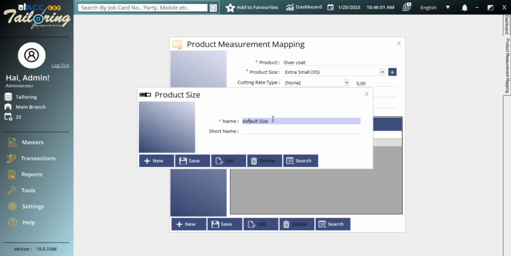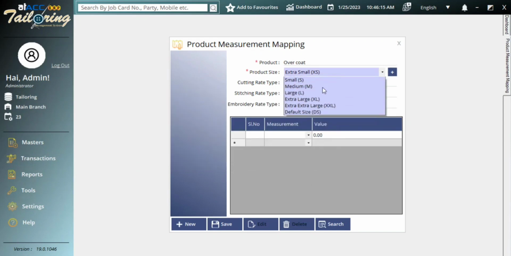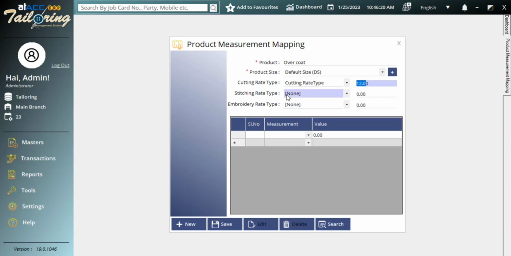By default it shows default measurements from the software itself. You can create more if you need. I just created a normal measurement like this. You can give a short name and all, and just save it. Now you can select that, and if you need to select the rate from here itself, you can select it and edit the rate if you need.